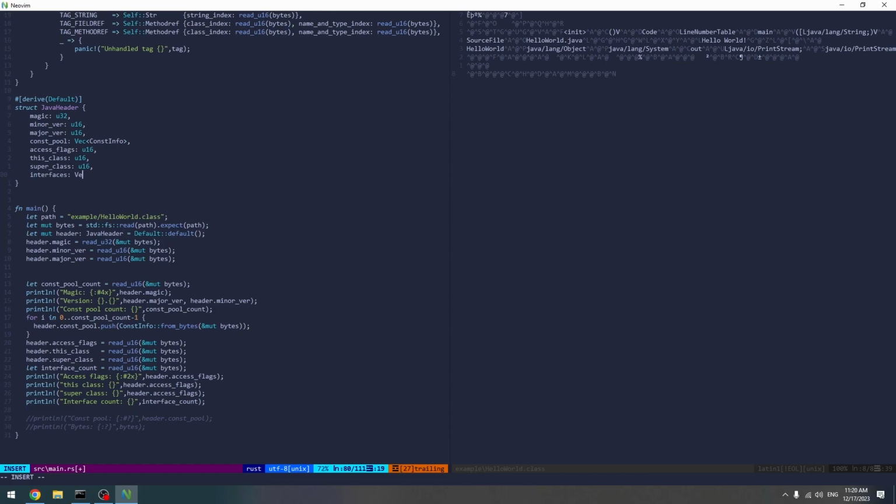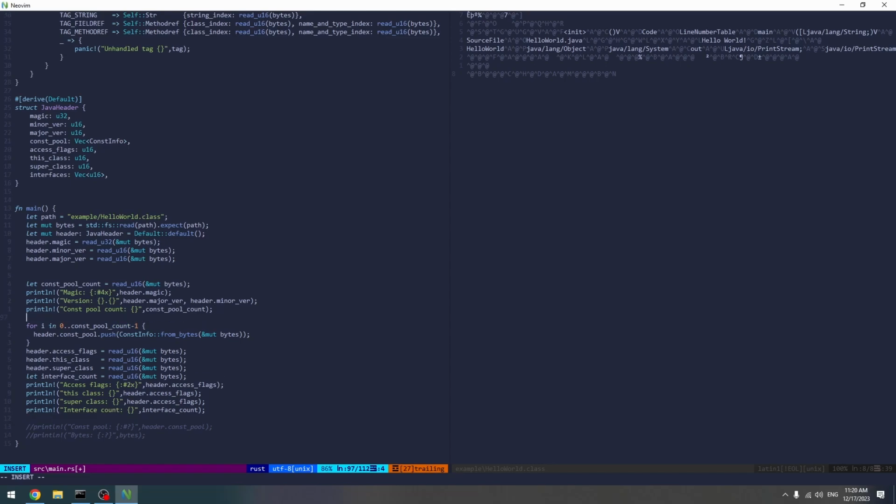Interfaces are going to be a vector of u8, u16s, I guess. And what we can do is the exact same thing as you would do in the other case, but just in case, we have knowledge on what the constant pool looks like, so let's be a little bit more efficient. I think there was something like reserve const pool count - 1. So let's just be a little bit better with our memory.